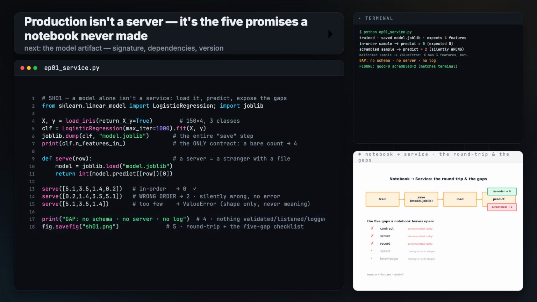Production isn't a server, it's the 5 promises a notebook never made. Next episode, the model artifact. We replace that bare joblib.dump with a proper packaged artifact that carries its own signature, dependencies, and version.